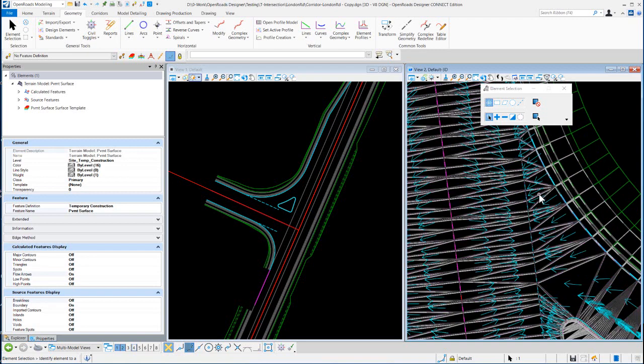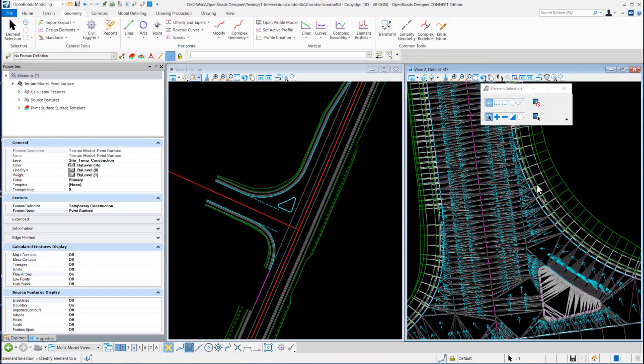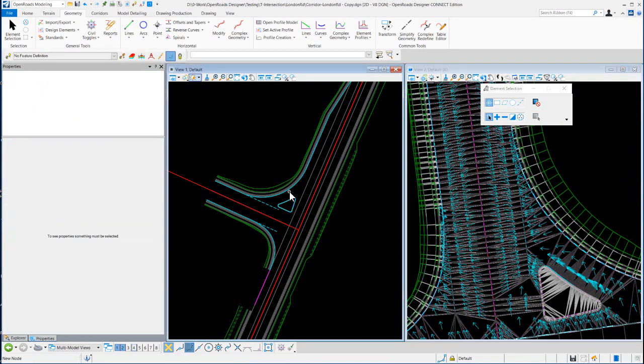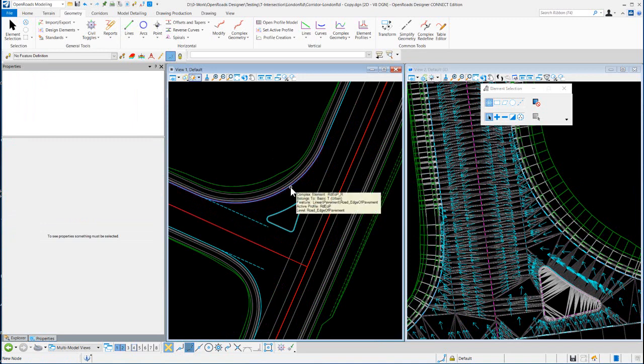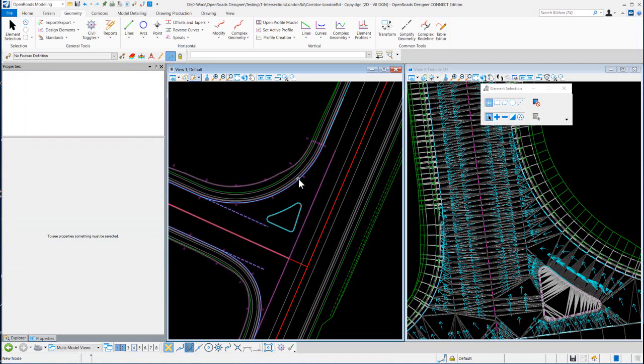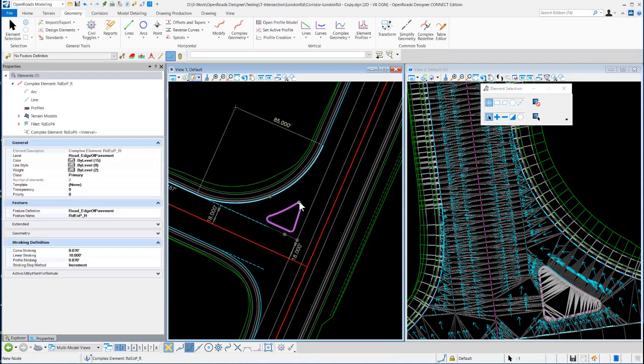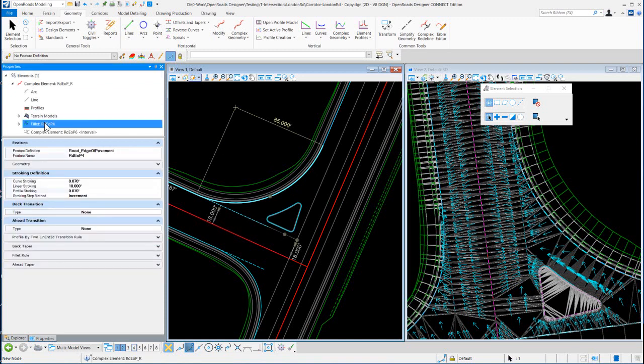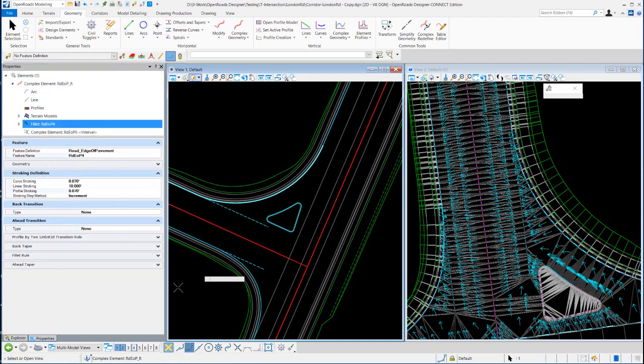This side here, we got water coming back. So let's just go change a profile of this area right in here. To do that, I'm going to select that profile element there, or select that edge of pavement there. I'm going to go over here in Project Explorer or Element Properties, right click, open profile model.